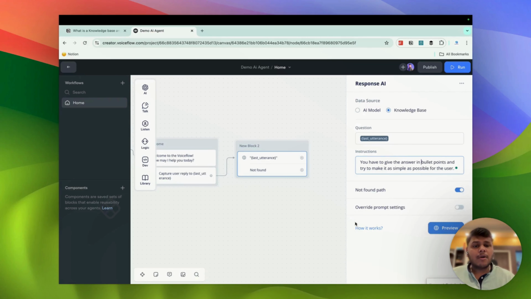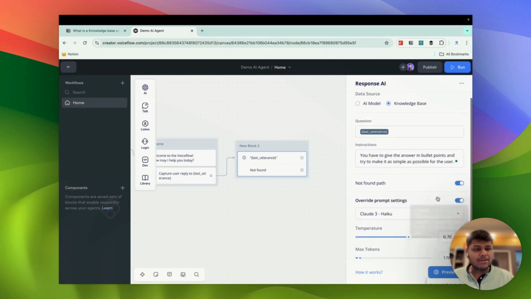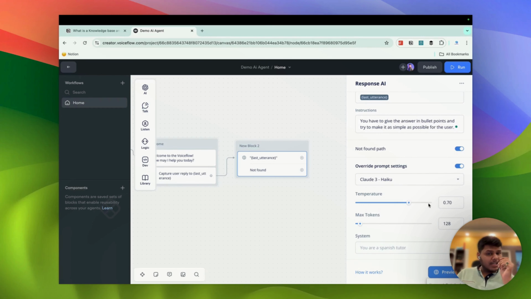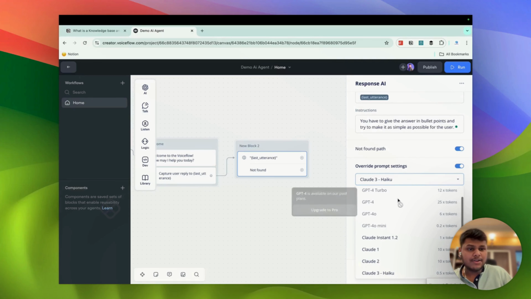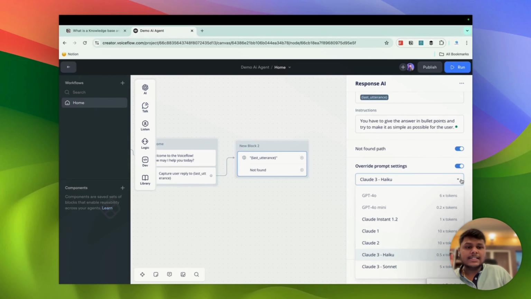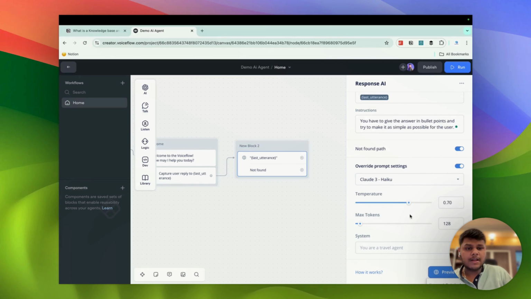Okay. One more option you can see here, override prompt setting. Just click on it, and here you can make some adjustments to the particular AI knowledge base chatbot. For this particular block, I can make some changes. Like, if I want to use any other AI model, you can do so from here. So I'll just go with Claude 3 Haiku only, and I'll adjust the temperature to 0.2. You can also make some changes with the max token. I'll just go with 200.